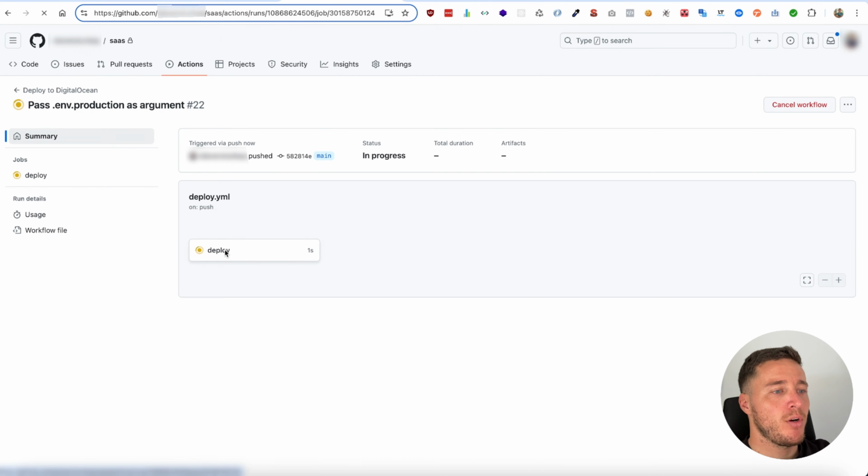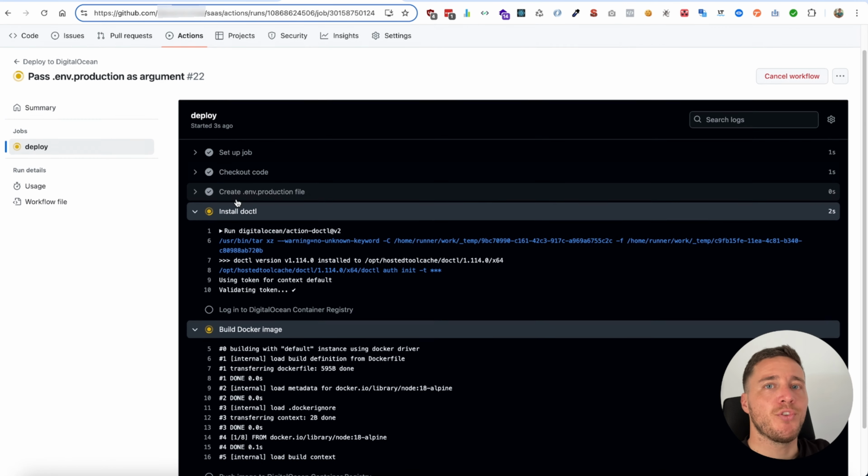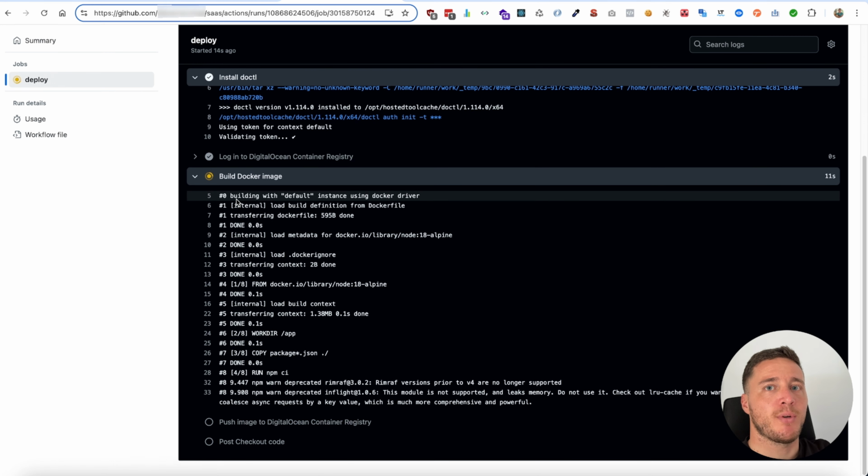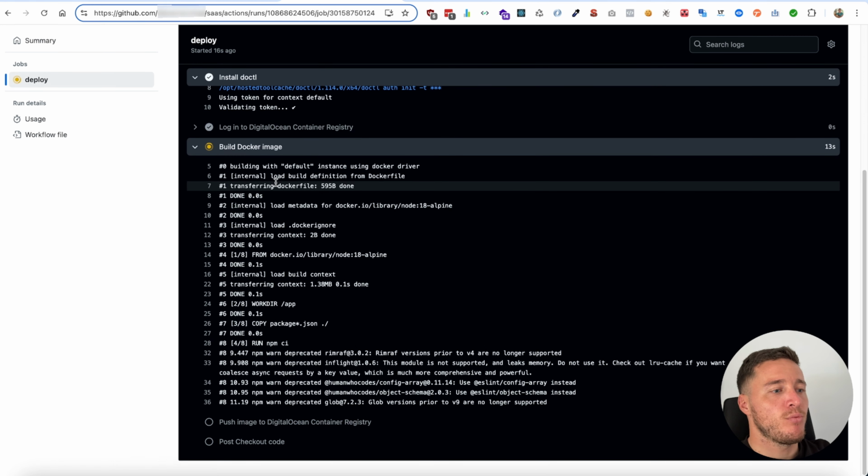We can click on deploy. Now it's going to go through the whole flow again, and it's going to recreate the env production using the new environment secrets that we have created. And then it's going to rebuild your image and push your image. And once this is done, the application will be finally live and we'll be able to test our application.